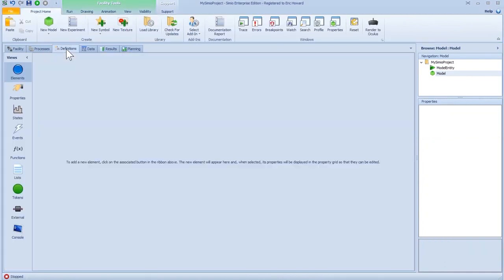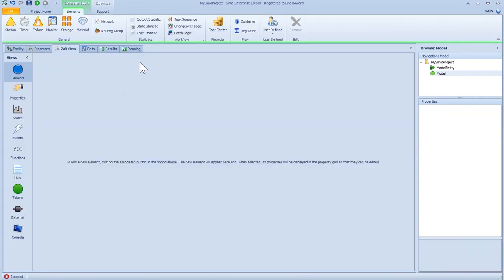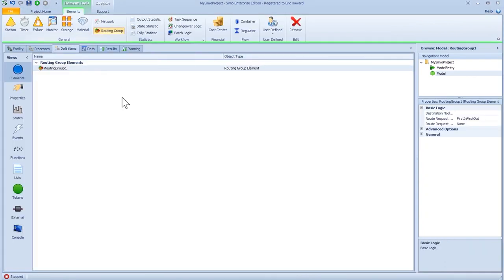Routing group element on confirming destination node assignment process. Within the advanced options of the routing group element, we have added a new process that may be called on confirming destination node assignment process. This was a user-requested feature.